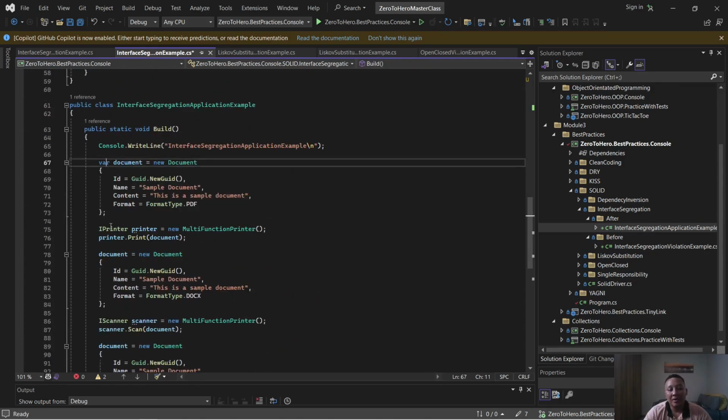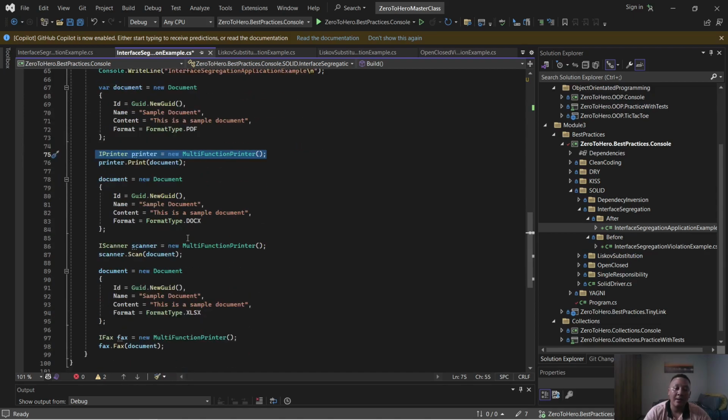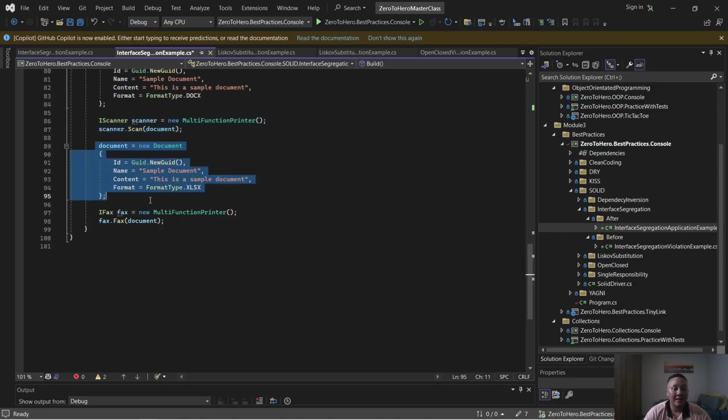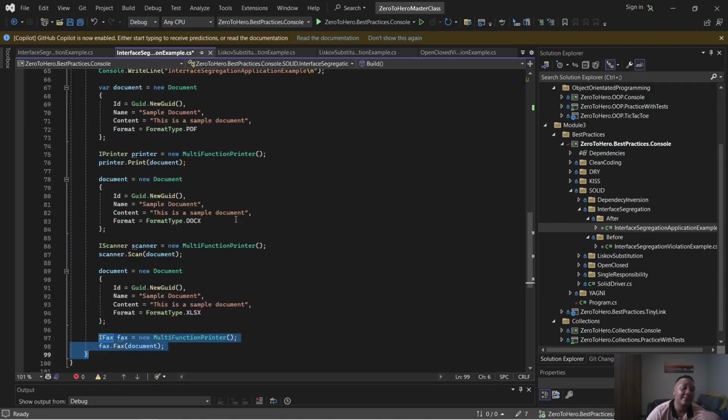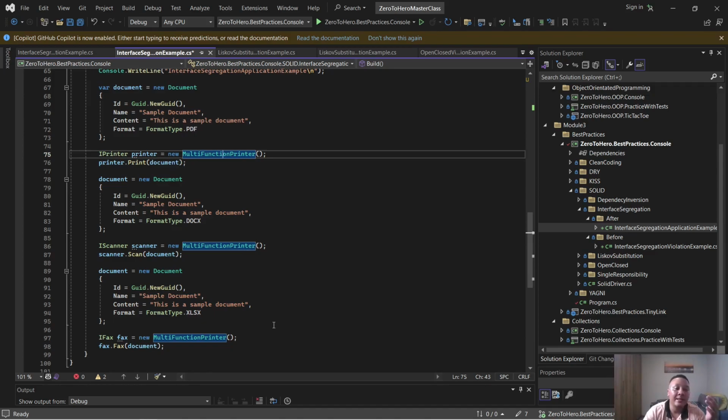So here we have a document, sample document PDF. We have an iPrinter which implements this, but it can only print out an item. Here we have a new document that's docx, and we have a scanner and we just scan that document. And then we have another new document here, but here we just fax a document. Now, what's amazing about this is we're able to use the same multifunctioning printer for three different types of interfaces because all three of those interfaces are implemented in those items.